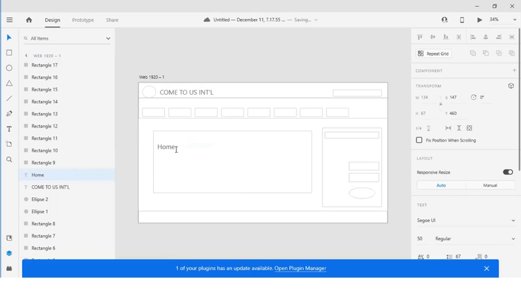I duplicated the other one, and then I just changed the name. Just double click and change the name so that we will not waste time. So I can then pick it.